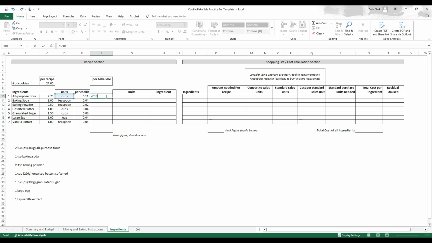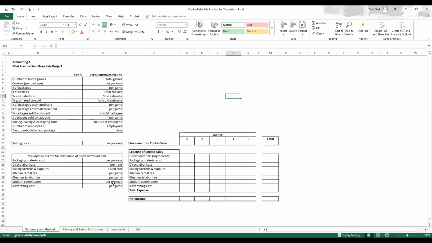So I'm just going to carry this units over. Oh wait, no, sorry. We're going to do a ramp up here to calculate how much we need. This is per cookie, but we want to know how much we're going to need for all the cookies we're going to make, right? So let's pause at this point, go back to our summary and budget tab, and take a look back at our practice set scenario. And I've designed this data analysis section to just start listing out all the stuff that we know, and then it's there and we'll analyze it as we go.